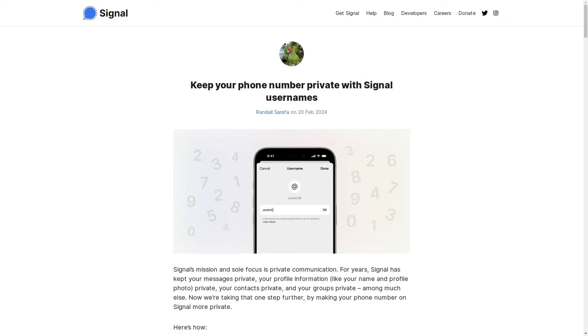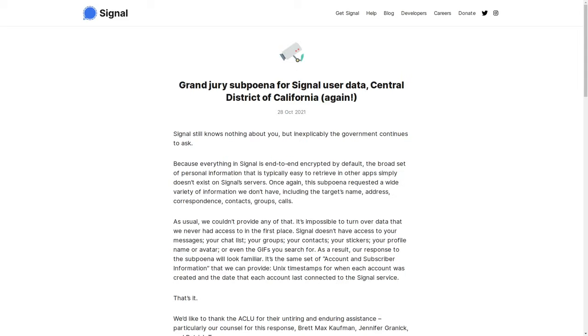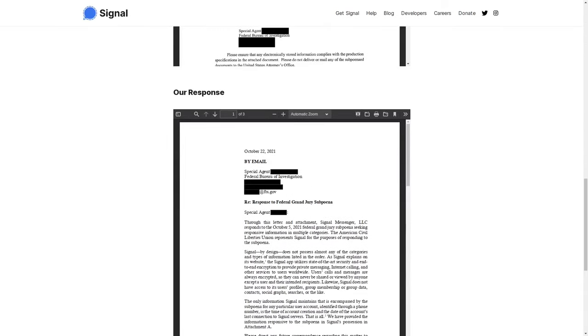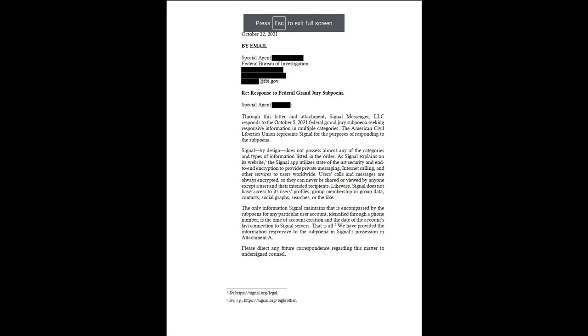So if we're not replacing phone numbers with usernames completely, then this update is kind of pointless, right? Well, it's not. I'm gonna explain to you and also demonstrate to you why that's not the case. There's already been a few instances where federal law enforcement has subpoenaed Signal and asked for all of the data that Signal has on a particular person's phone number, to be more precise, okay? They want to know everything they've got about them, and this is what Signal responds with.